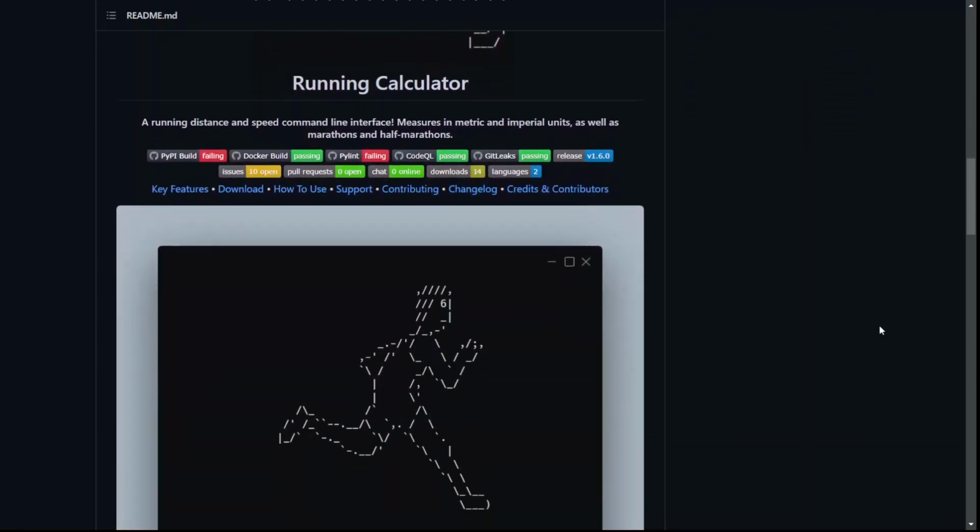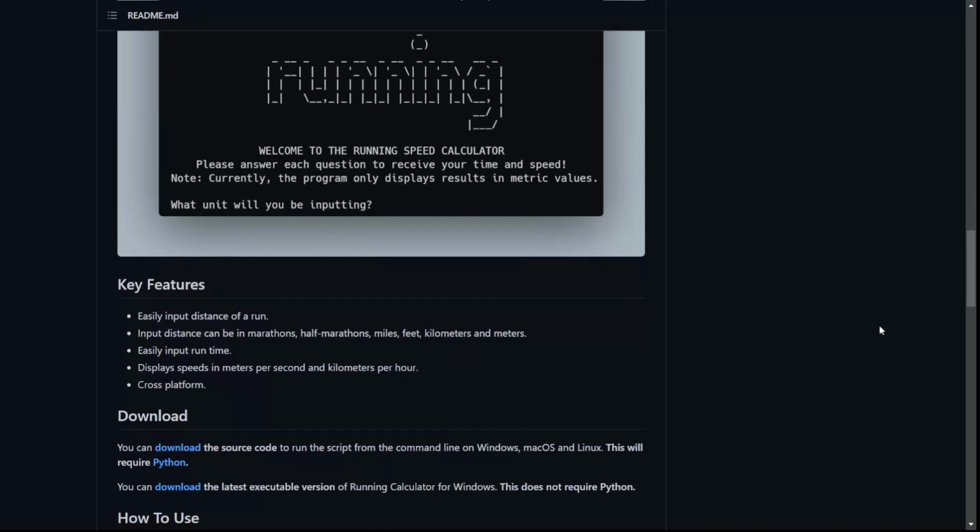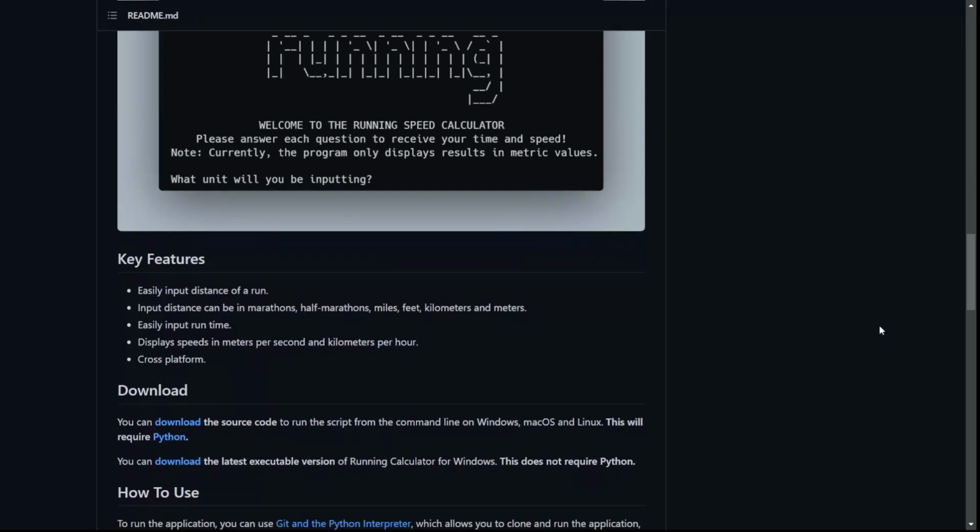If we scroll down the page, we get to see our README here, which shows some key features, such as the ability to input the distance of a run. The input distance can be in marathons, half marathons, miles, feet, kilometers, and meters. You can easily input run time, it displays the speeds in meters per second and kilometers per hour, and it's cross-platform.